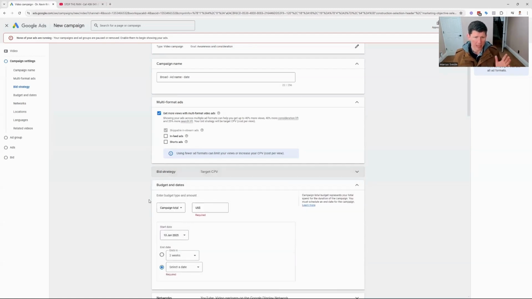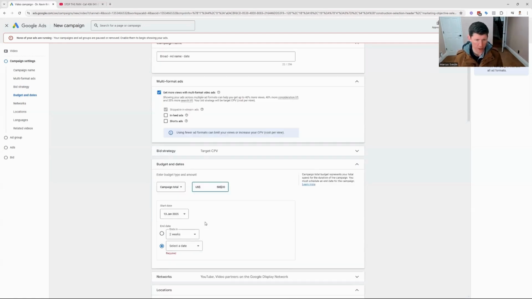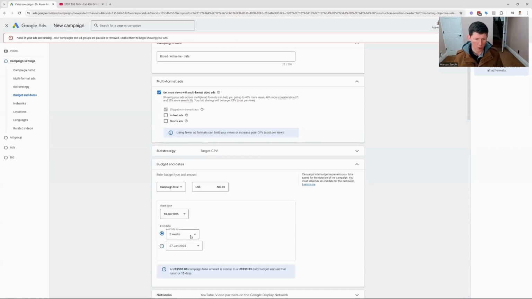Target CPV. Now, you can do a campaign total. So if you want to say, look, I only want to spend $500 on this. I'm going to start today, January 13th, 2025, and I want to end in 2 weeks, or I want to go for a month, or I want to end on a specific date. Okay, you can do that.